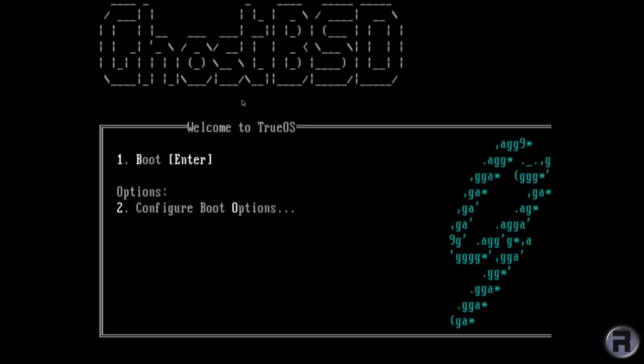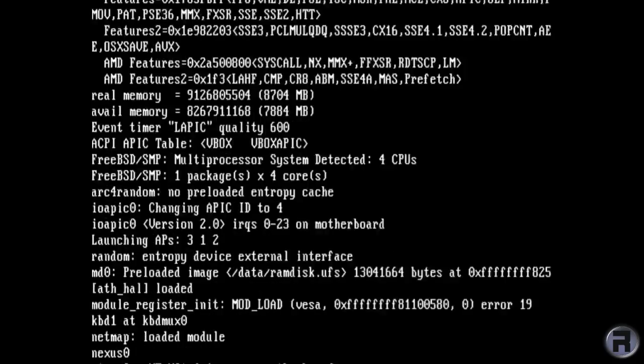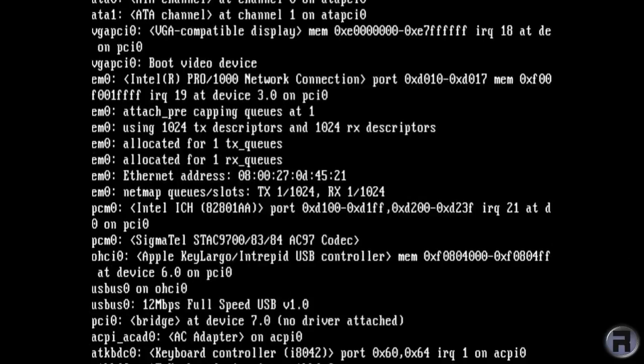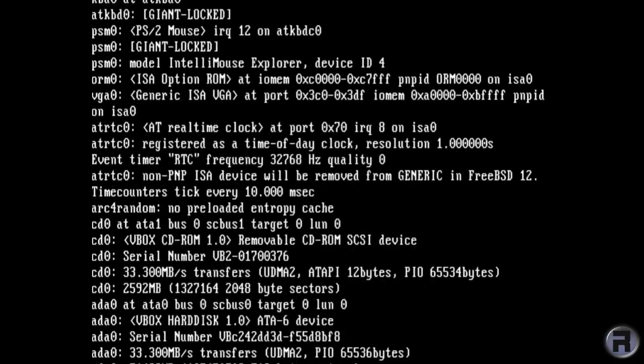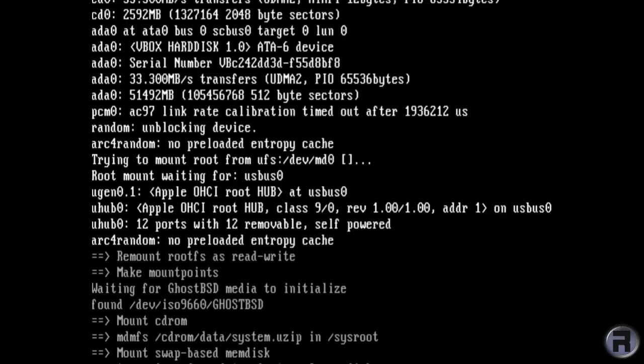The installation of GhostBSD really hasn't changed for the last few good releases. You boot into the live session, be that a USB stick or a DVD. Once you've booted in, then you can start the installation process.